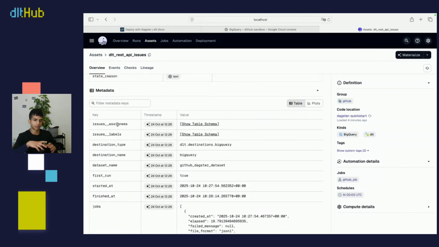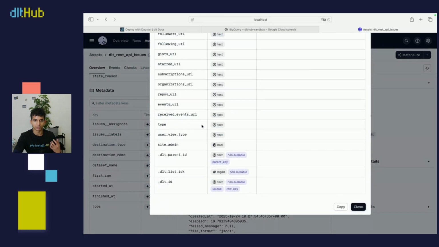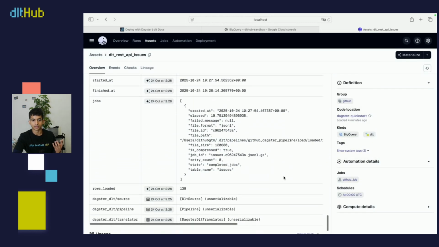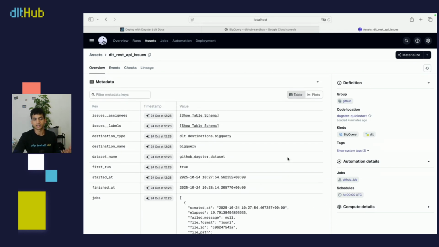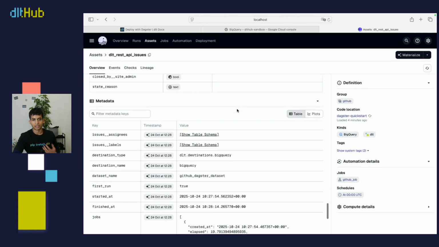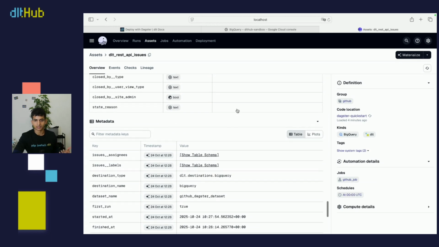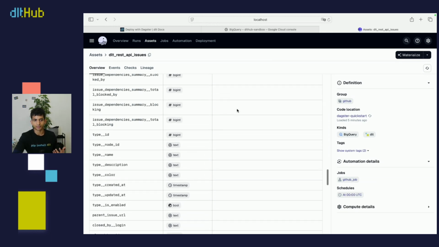So as you know, one of the functionalities of DLT is that it can create child tables from nested data. So here's what that is right here: issues, assignees, and issues labels. And if you want, you can always look at the schema and just learn more about your data. So that's a really cool thing about Dagster. Of course, there are functionalities in DLT that allow you to do this, but when you deploy to Dagster, you can directly access this information in the UI itself.